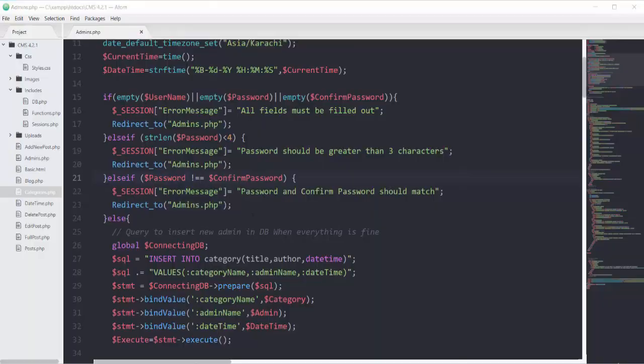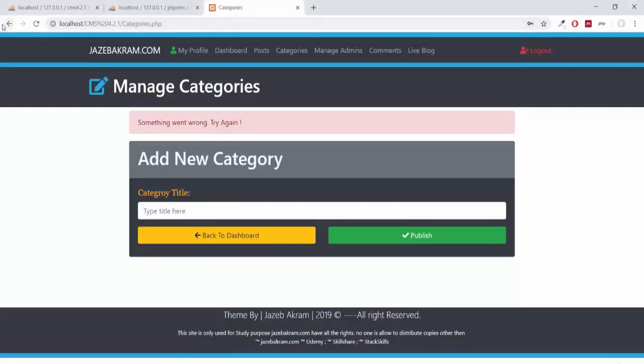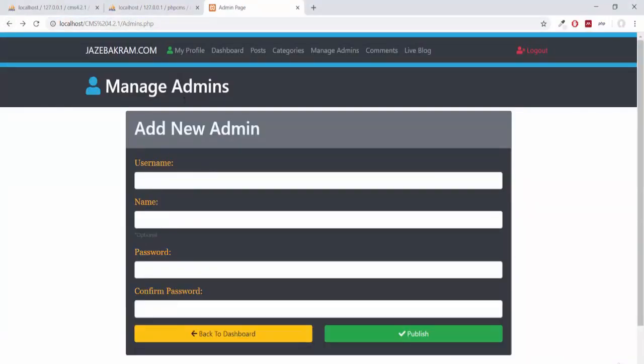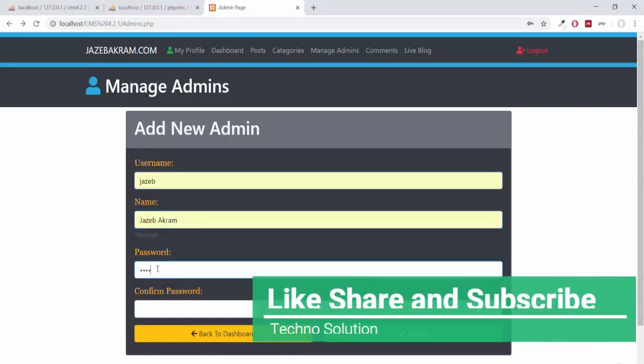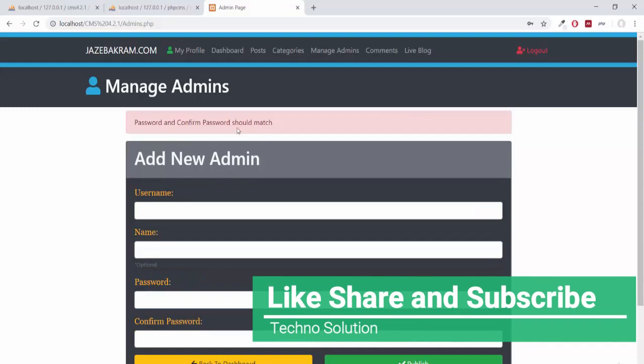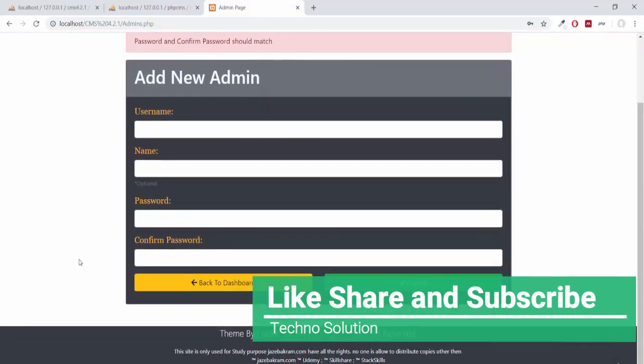So now if I refresh this page, let's go to this admins.php. So my username would be Jazib, name would be Jazib Akram, password will be 1234, and for the confirm password 123456, publish. You can see password and confirm password should match. So validations are working quite fine.